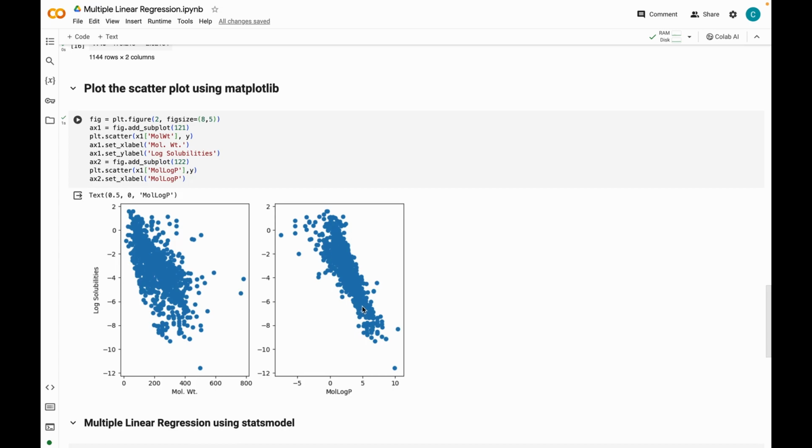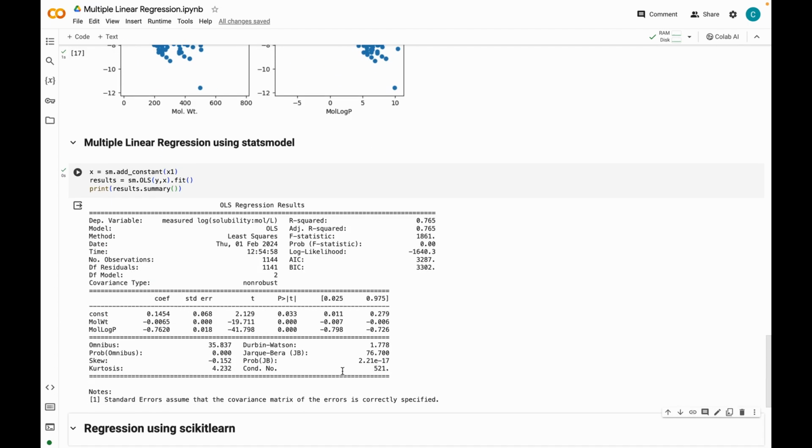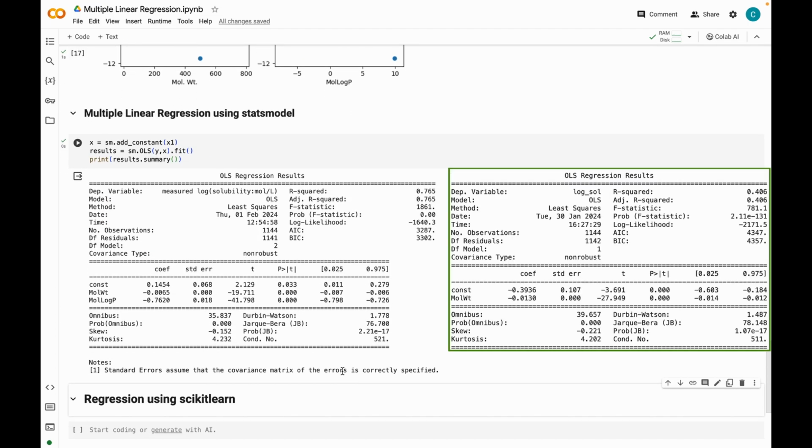Now in the scatter plot, you can see that there is a negative correlation between mole log P and log of solubilities, and that kind of suggests that with increase in lipophilicity, the log of solubilities decreases, because the greater the log P value, the greater the lipophilicity. So let's just go ahead and analyze our regression results. In here you can see we have an enhancement in the R square value, and adjusted R square is the same as that of R square. So that means there is no penalty for adding mole log P as an additional descriptor.